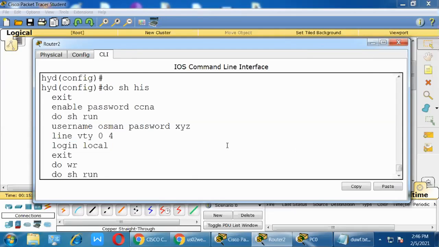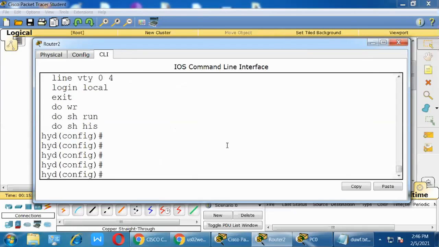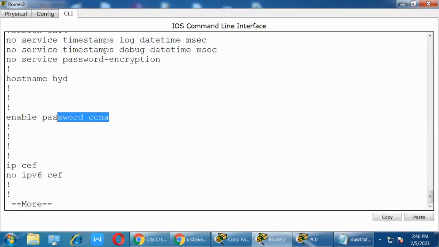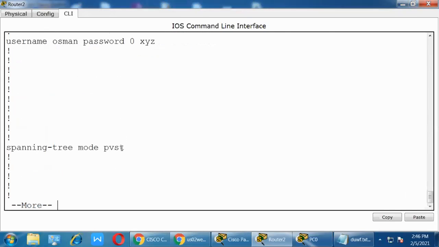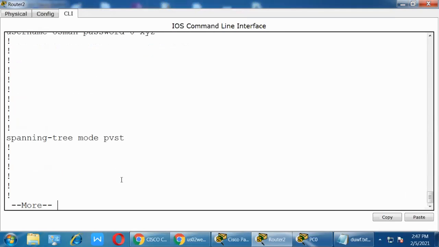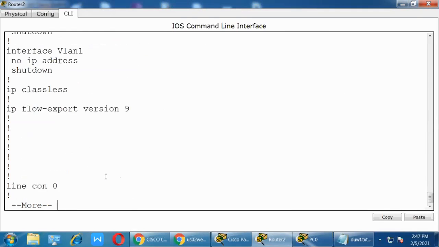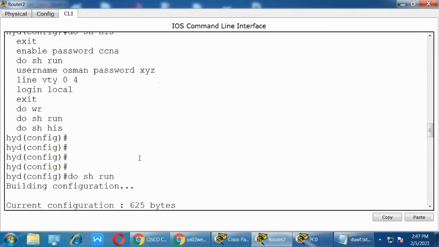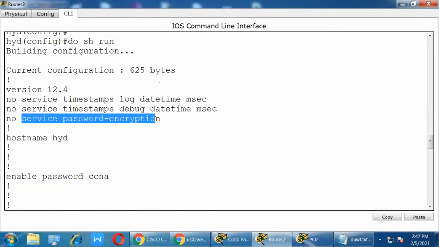Now one more thing I want to show you. Yesterday we discussed do show run. All these passwords are clear text, right? This CCNA and the VTY password, also with the 0 here, are clear text. I want encryption. By default the router has a service for encryption, which converts this clear text form to another form. You just need to enable this service.